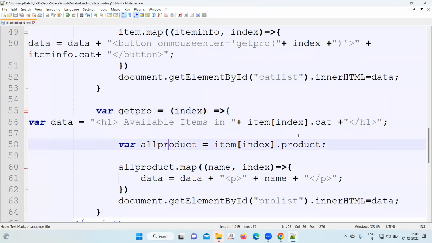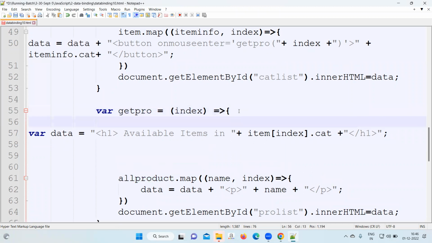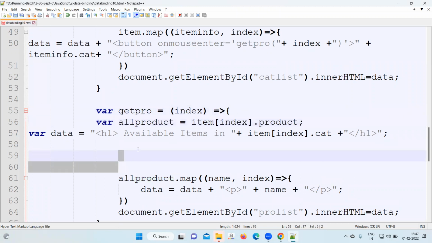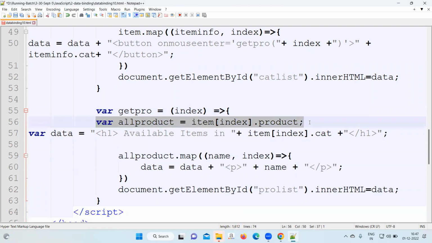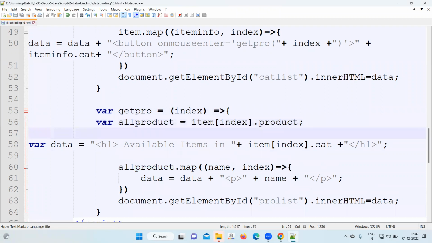So what to do? We have already here all product. We wanted to display the length of all product, right? So all product, you cut from here and paste in the beginning of the function. All product was just below, before map. Cut from there and paste before H1.